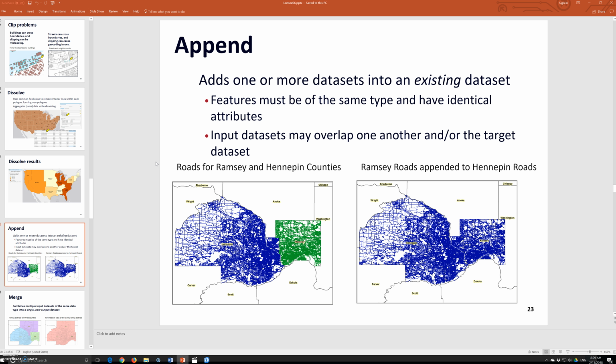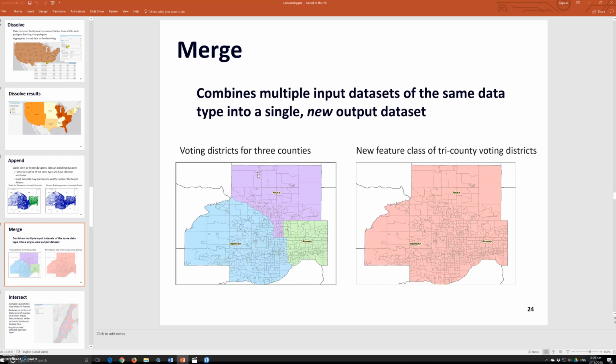It adds one or more datasets into an existing dataset. Features must be of the same type and have identical attributes. So identical attributes is very important, and the features must have the same type, meaning the columns are all the same. The input datasets may overlap one another and/or the target dataset. And merge, it's kind of like combining multiple input data of the same data type into a single new output dataset. So merge is more like you combine everything into the whole. So it's kind of like you're still adding the rows together.